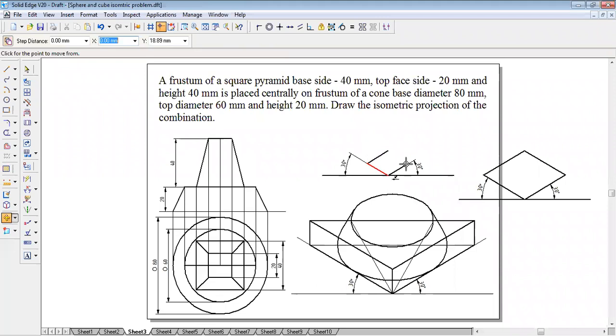This one I'm copying it here. Okay, this is 20 mm, exact 20 mm. I'm just drawing the isometric views, not the projections. So now from the baseline, from this end point, draw the major axis, midpoint, locate it with 40 mm height. This is 40 mm height.